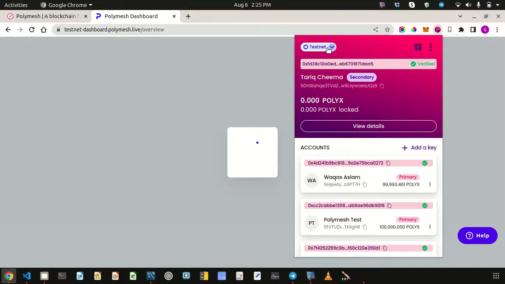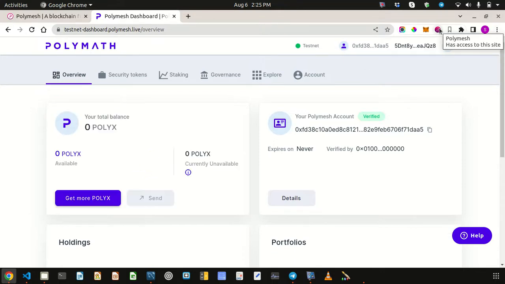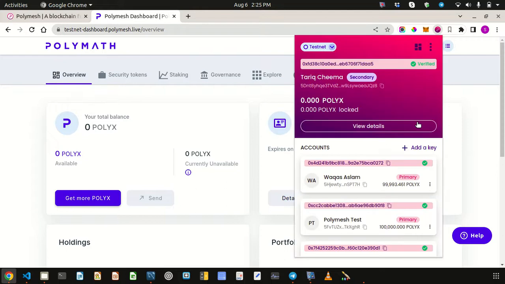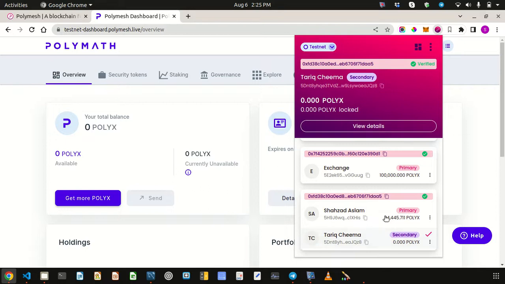The second thing, make sure that your wallet is connected with the testnet, and you can see that the link is testnet dashboard polymesh.live, and this will load the Polymesh dashboard with your account. You can also switch if you have multiple accounts in your wallet. You can switch between different accounts. For example, right now this dashboard is connected with this user. You can connect with another user, and that will refresh the dashboard.